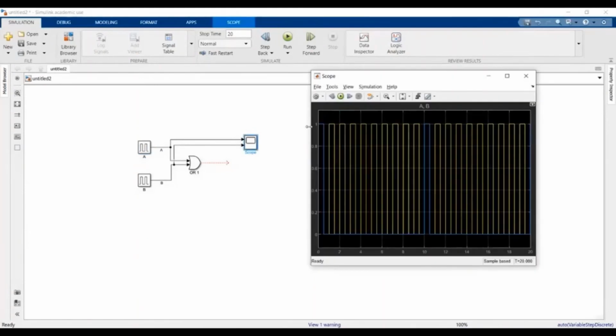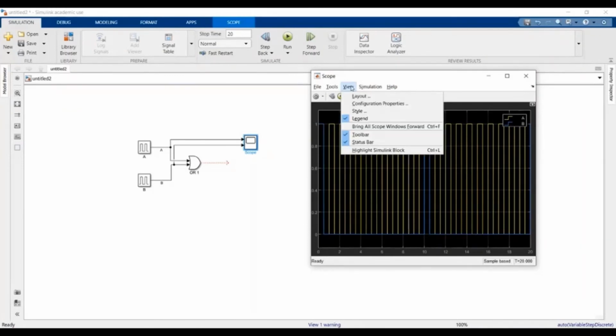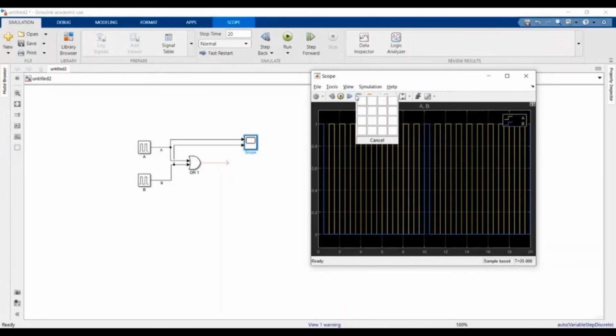Okay, so you can see that A, to differentiate the two, we can put a legend. The yellow line show is A, the blue line show is B. So now we change it to 50% with a period of 1. So we simulate over 20 seconds. So we get 20 pulse. Another way to display this is overlapping. We can separate the two graphs. If I go to View, Layout, and then I put it into 2 rows.